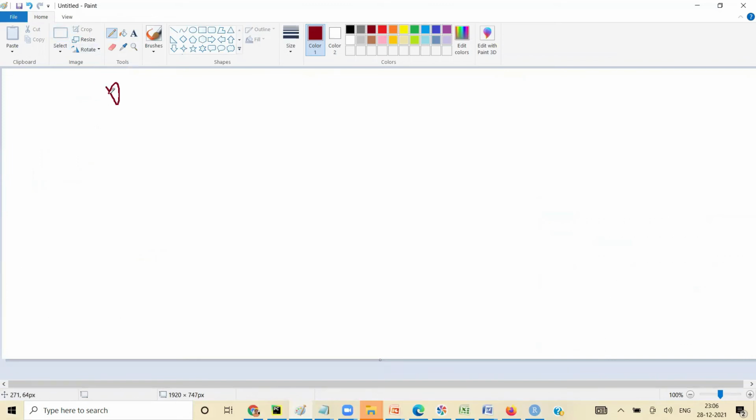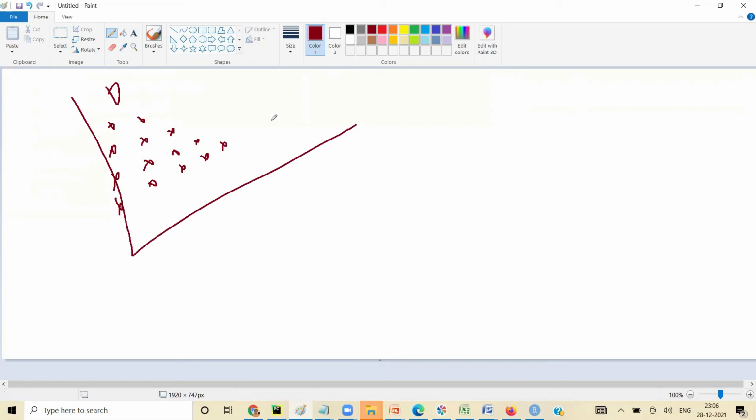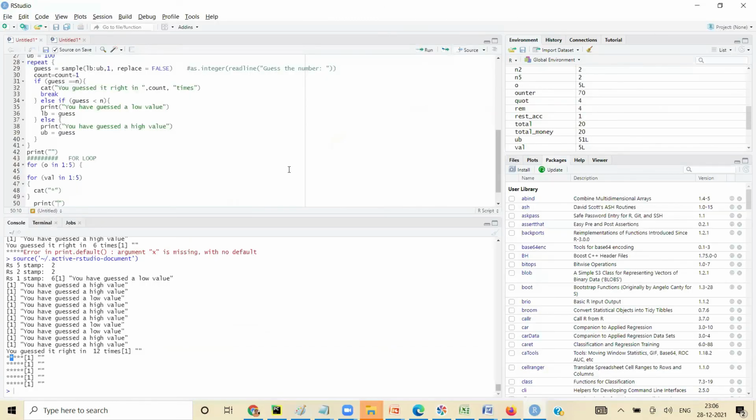So you have 1 star, then 2 stars, then in the third row 3 stars, fourth row 4 stars, fifth row 5 stars, like this. So you will have this right angle triangle. Got it now? So how do we modify it?